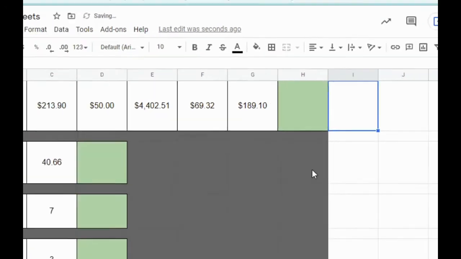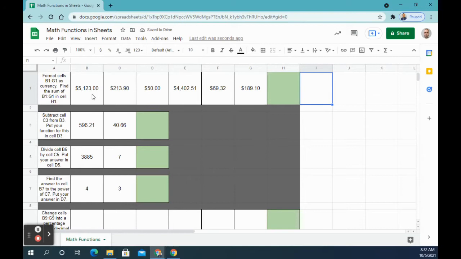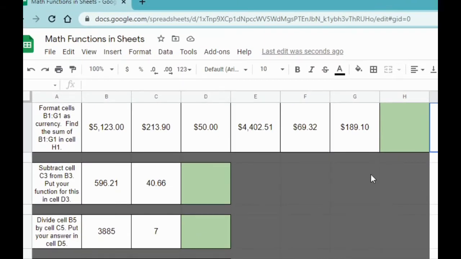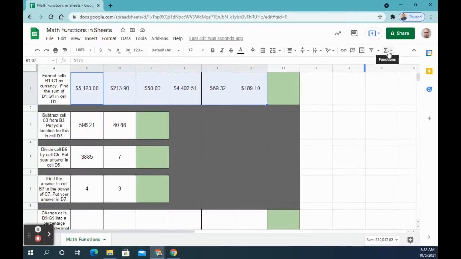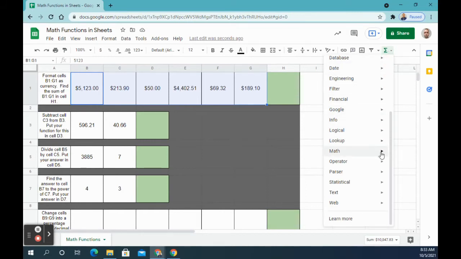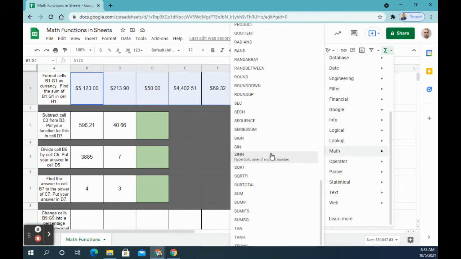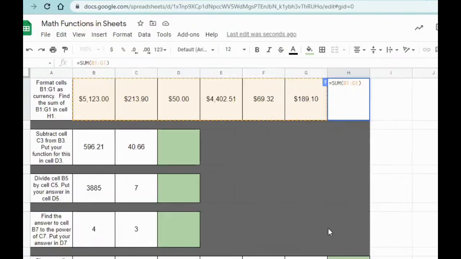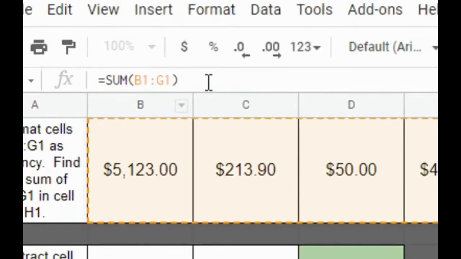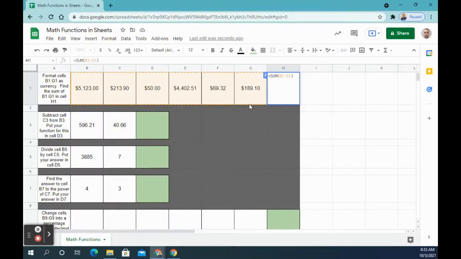Another way, and depending on how your data is set up, this may or may not work. I'm going to click and drag from B1 to G1, and after I've highlighted those, I'm going to go over to functions and math, and then to sum. You'll notice it filled that in for me because I already selected the data set that I wanted to use, and then I can hit enter.